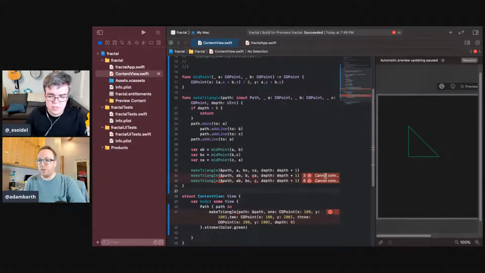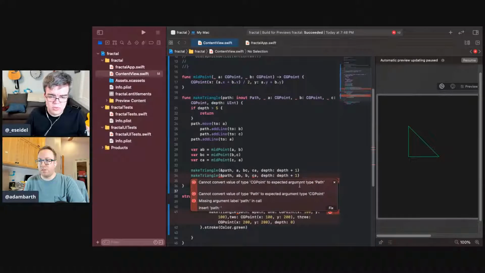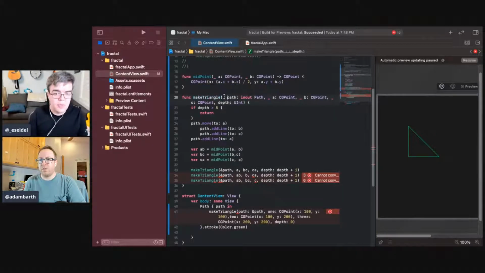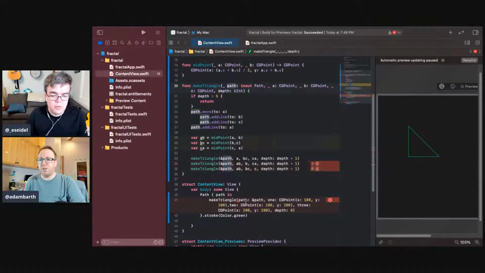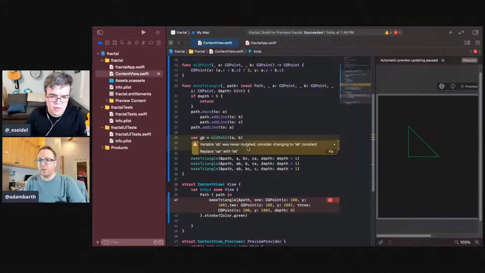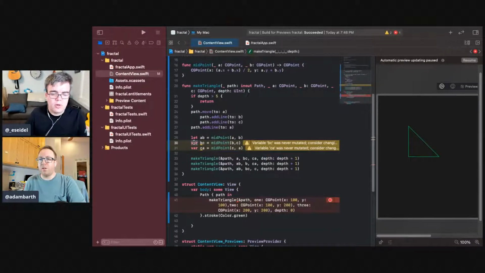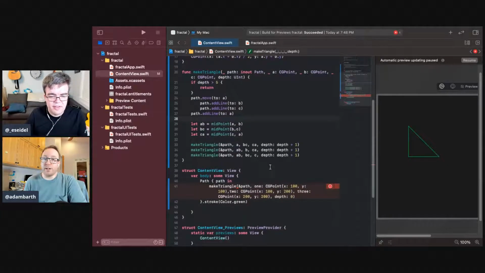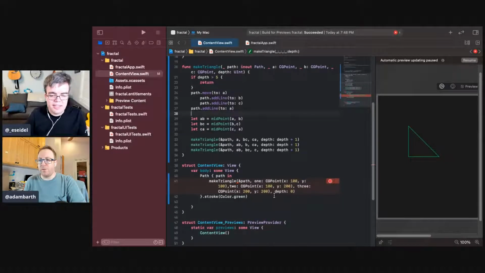Okay. Oh, path has not been mutated? AB was never mutated? Consider changing it. Can the compiler just fix it? Oh. Whoa. I see. Okay. Var is like the mutable version? Or, yeah, it's variable, I guess, and let is like the non-mutable. And let is like const? Okay. Alright, I hear you. That's reasonable.